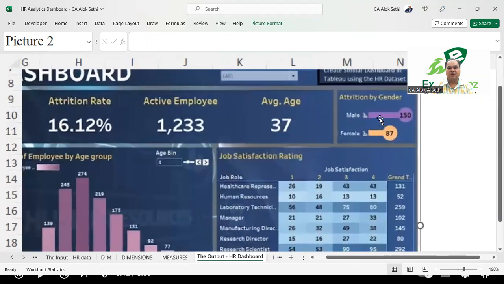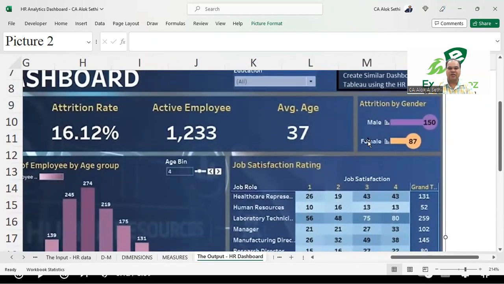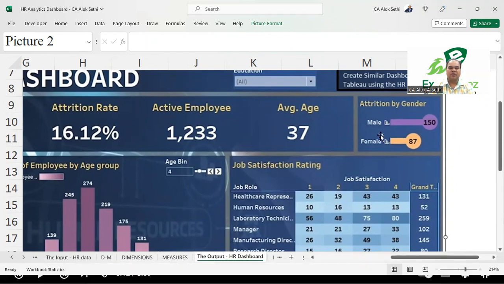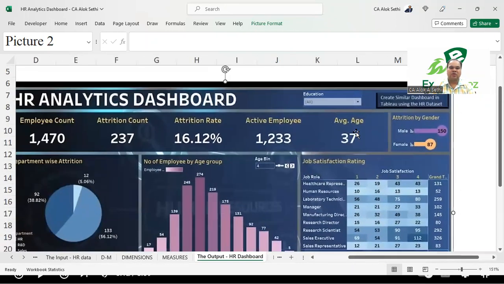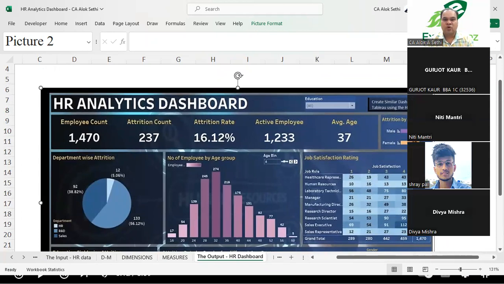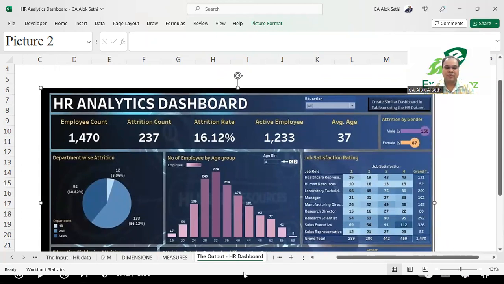And can anyone name this one? Attrition by gender. Which chart is it? Can anyone tell me in the chat box? Can you identify and tell me what this chart is called? Have you seen or used or created this kind of chart before? If you have, then I would like to know its name. Let me know if you know.